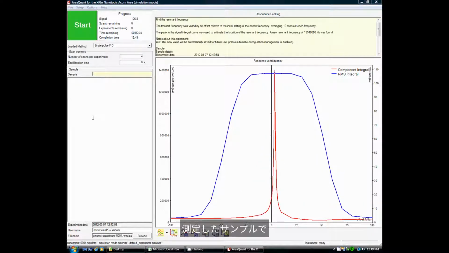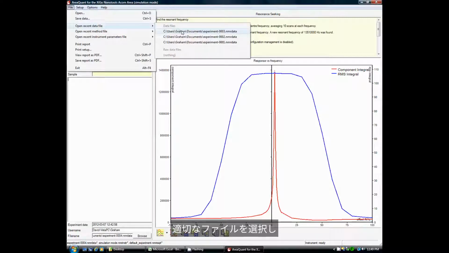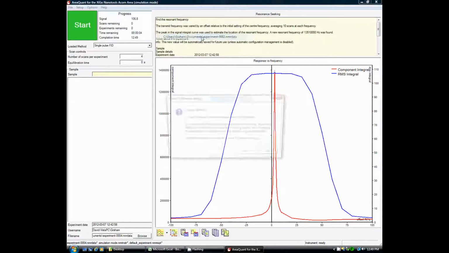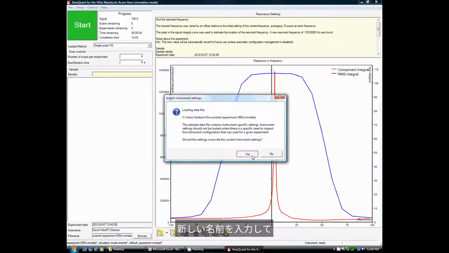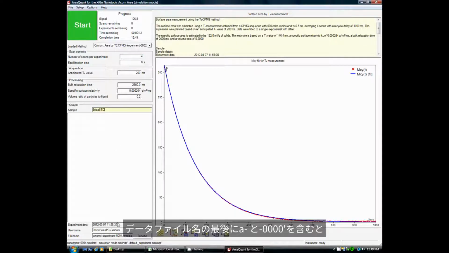If you are simply repeating a measurement on a sample that you have run before, you can click on File, Open Recent Data File, select the appropriate data file, enter the new sample name, and start the experiment. All the relevant sample and test parameters will be loaded automatically. Note that if you include a dash and 4 digits at the end of the data file name, the software will auto-enumerate the data files, saving you the effort of explicitly renaming each experiment.